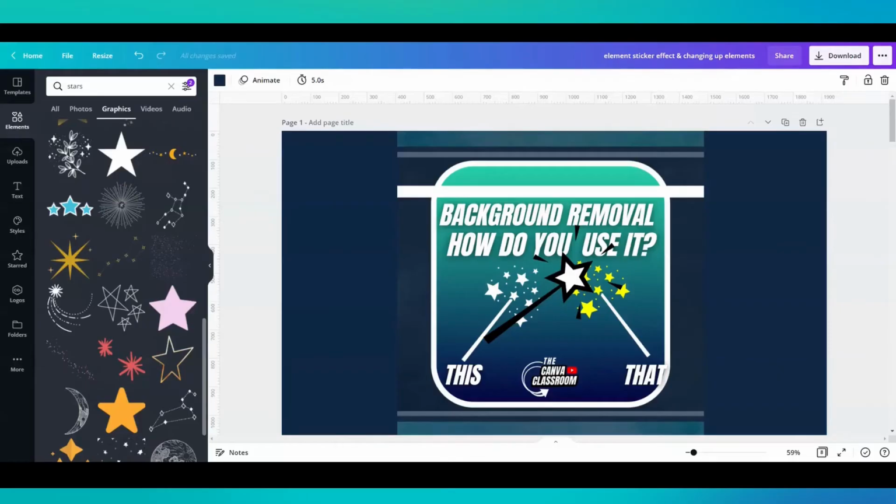Today's tutorial, we're going to talk Canva Pro background removal. And I just realized I've got this big thing right there. Let's try this again.